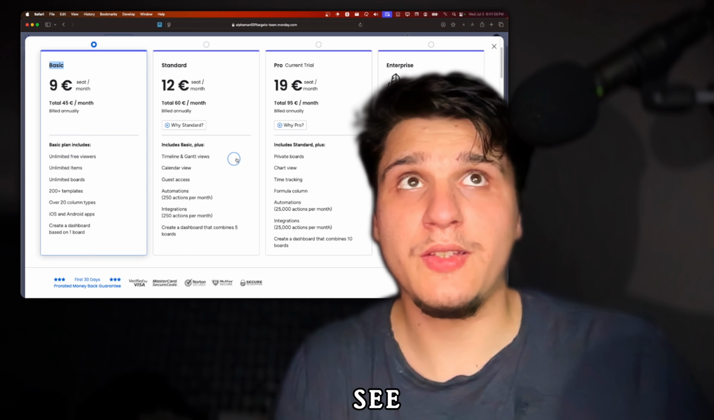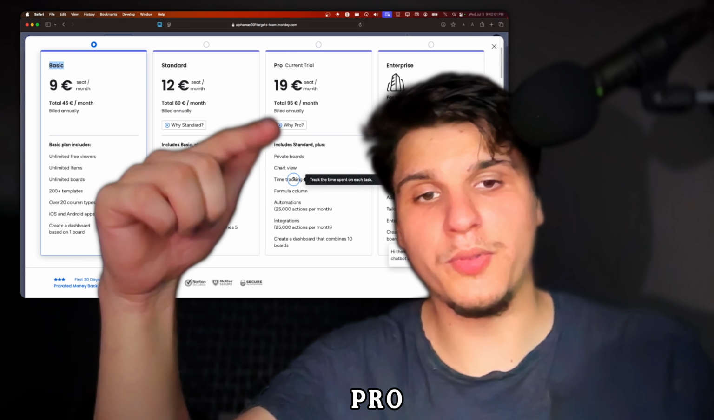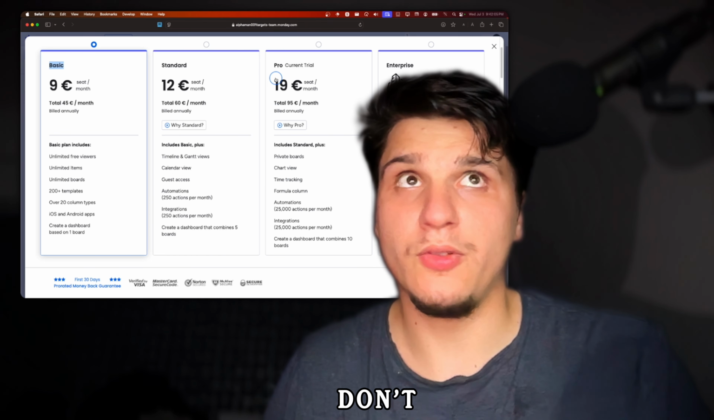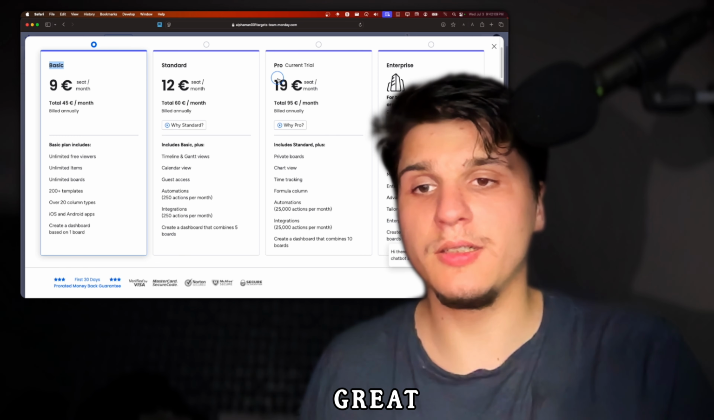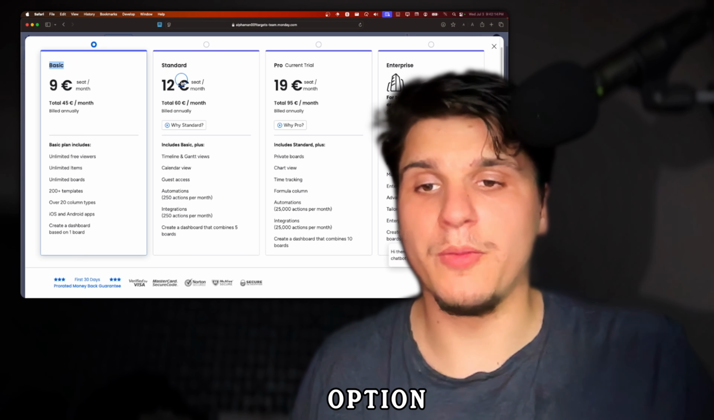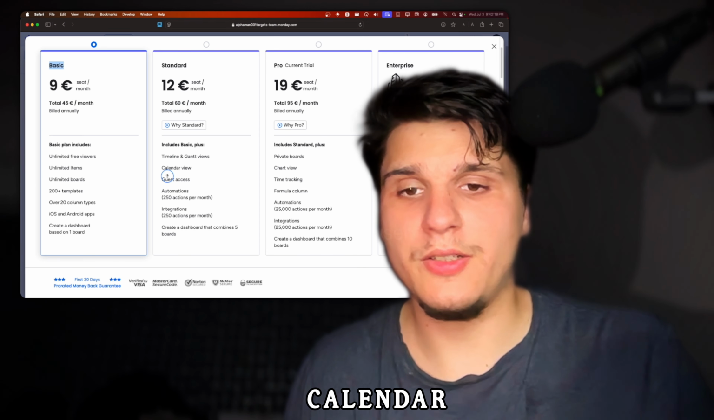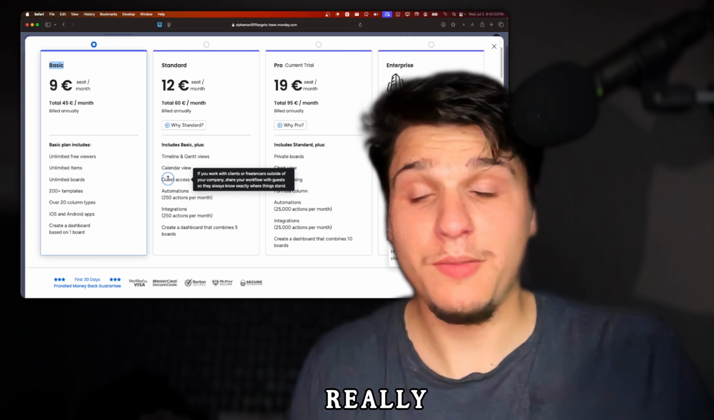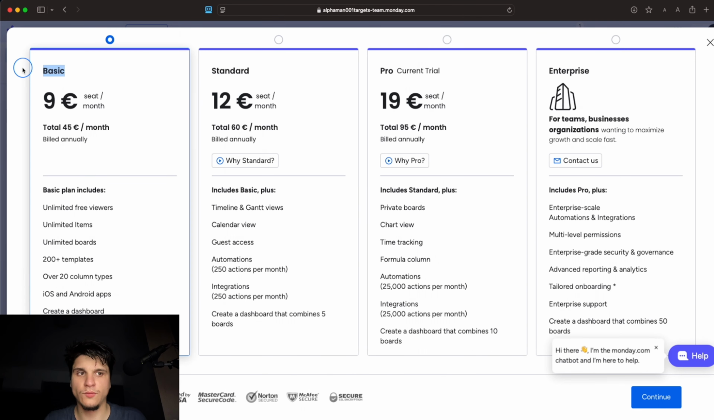But as you can see here, the pro version includes a lot of pro features that you will miss if you don't get the pro version. But the basic plan is still a great option for small teams. And we also have the standard plan, which offers more features like calendar and advanced automations, really making it ideal for teams needing enhanced collaboration.